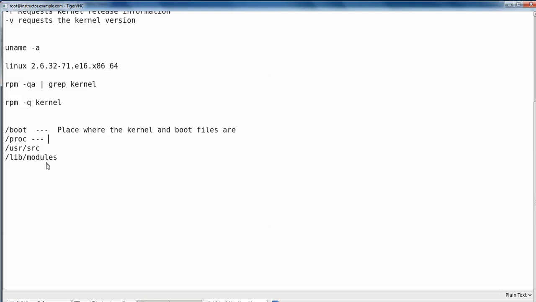/proc: current hardware configuration and status. /usr/src: source code of the kernel. /lib/modules: kernel modules.